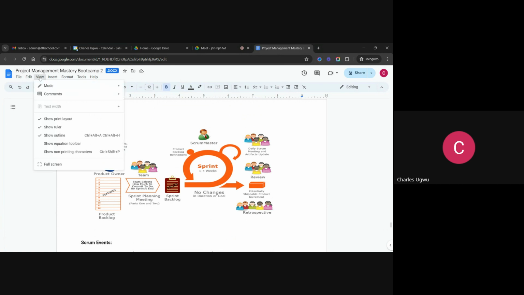So let's click on view. If you click on view, you see how many user stories we have here. We have mode, we have comment, we have text width, we have show print. These are various items they need to select.